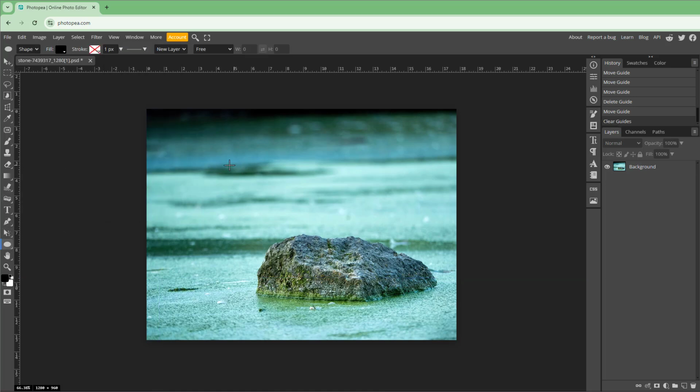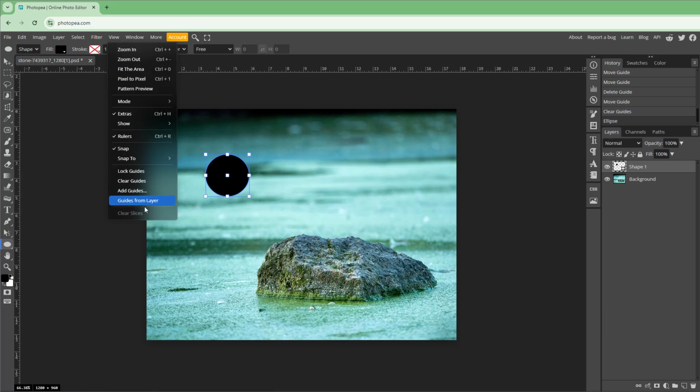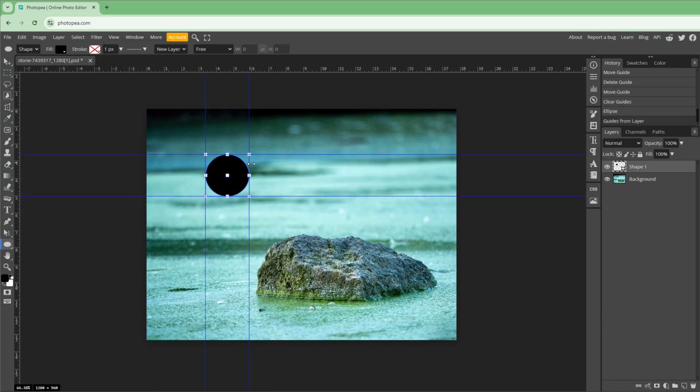Apart from that, let's say for example you have a particular shape right here, and let's say you want to add a guide. In that case, you can go onto View and then click on Guide from Layer. Then it takes the measurement of this exact layer and adds guides right there, just like that, as you can see.